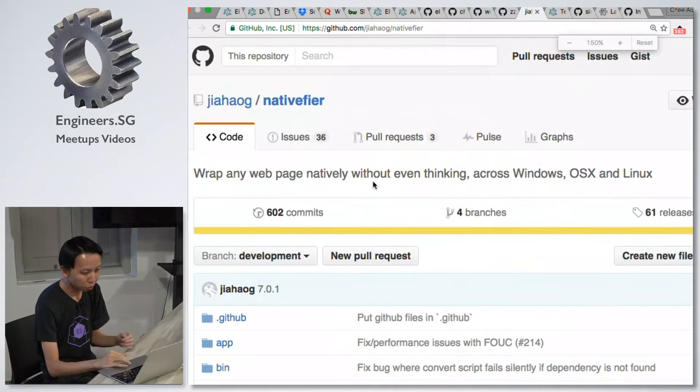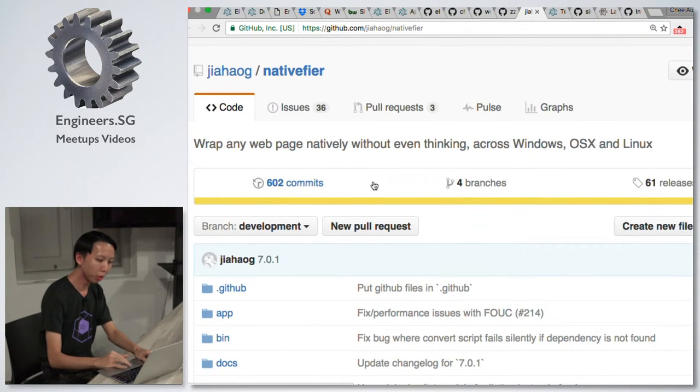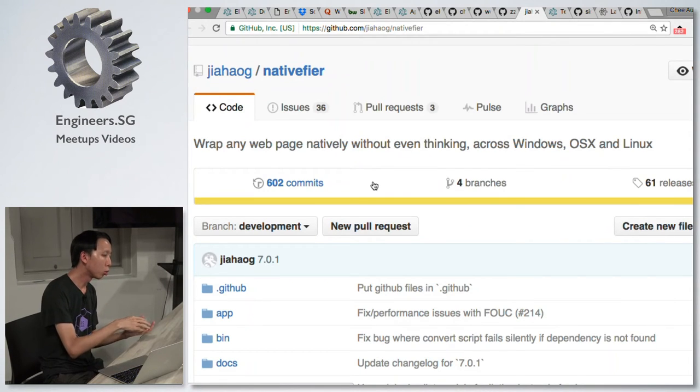Another guy, also from SUTD, built another app. Actually, it's not an app. It's an app to build Electron apps.